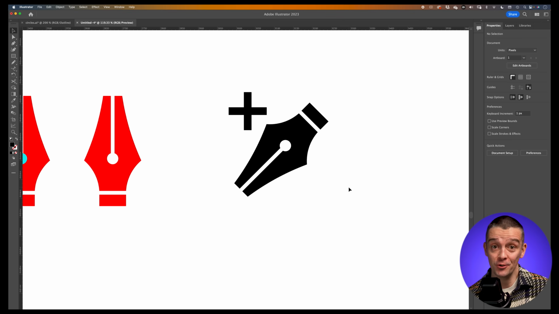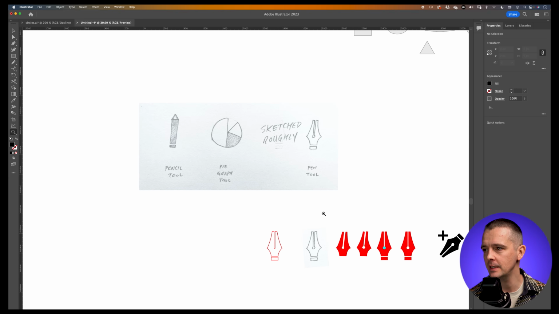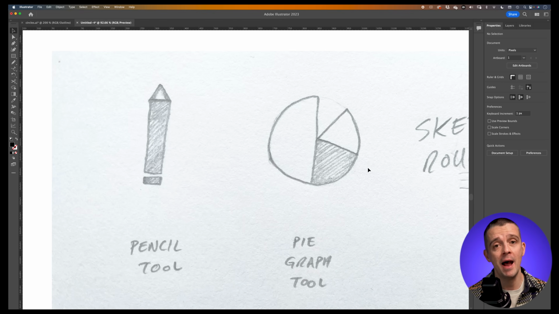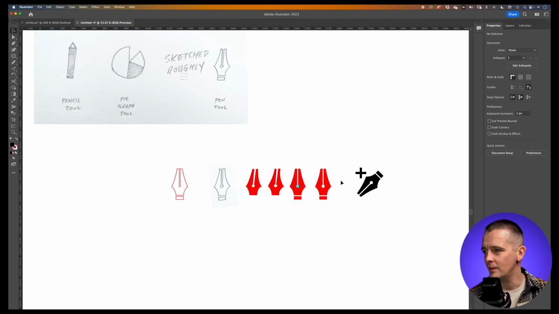Now Illustrator is super powerful, but I don't want to overwhelm you. I think this is a pretty good start. What I want you to do is go back to these two other sketches here, the one of the pencil tool and the pie graph tool, and try with a few different techniques. Use the pen tool, use the curvature tool, maybe use the pencil tool, use shapes and the Shape Builder tool, and see if you can replicate these things and create vector illustrations of them with these stroked outlines, with these filled sections.